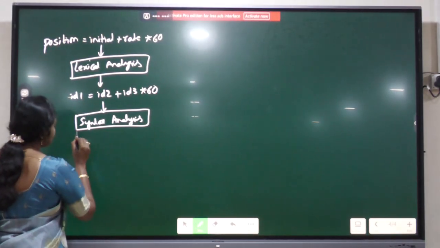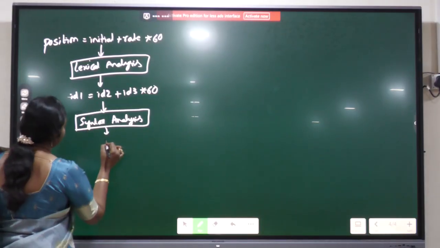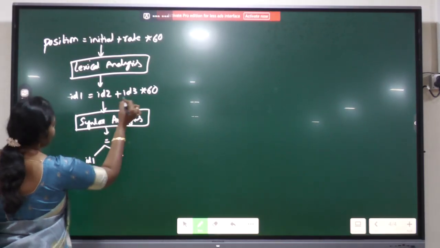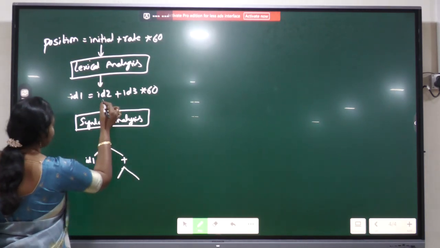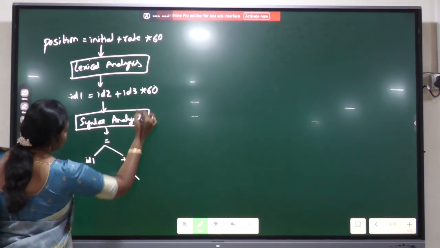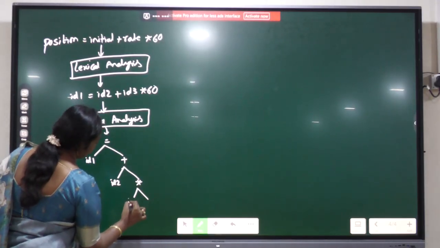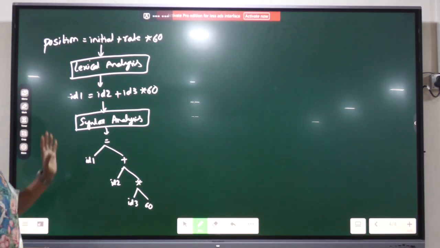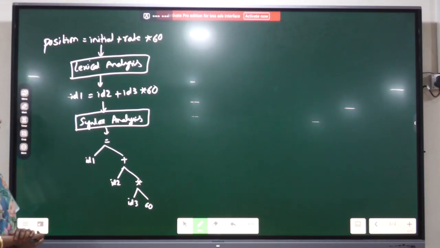The syntax analysis will give the output as a parse tree. Here equal to is the root node, the left side is ID1, and the right side has plus and star. Plus is the root node of the right side, and the left of plus is ID2. Next, star is taken as the operator root node, with ID3 and then 60. So this is the parse tree for that particular input.